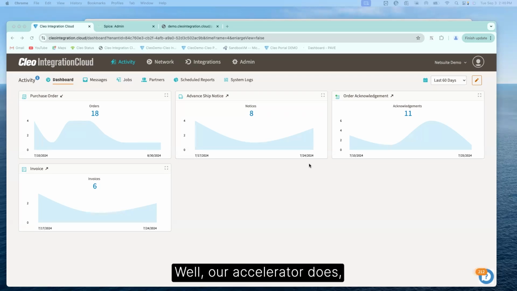Our accelerator does handle quite a few other transactions. What you'll find is the behavior and the interaction to NetSuite is very similar in that we're using the NetSuite SOAP API. So most of what you see in this demo for these transactions is pretty similar across the board.